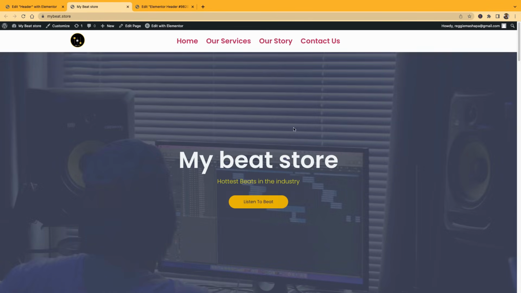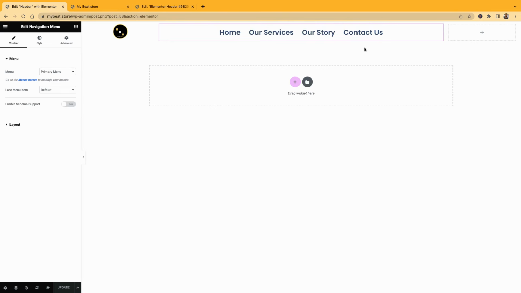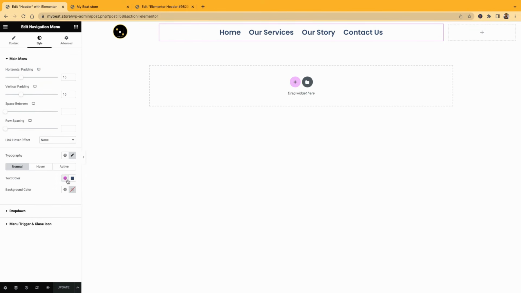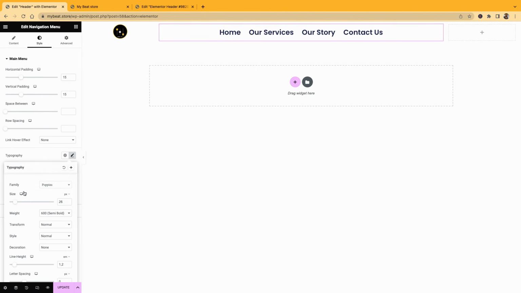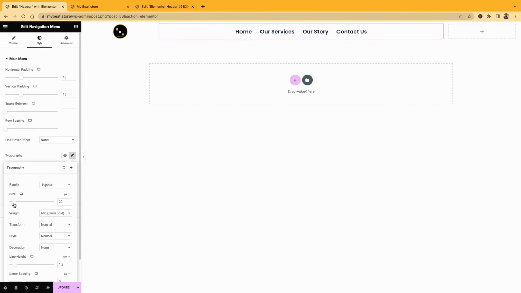Great, looks way better than before, but this color is not nice. We need to change the color of the text. So we're gonna go to style, text color, and go to the color. Let's just make it black, and the text is still a bit too big, so let's change the size of it again. Gonna go to typography, keep going down.